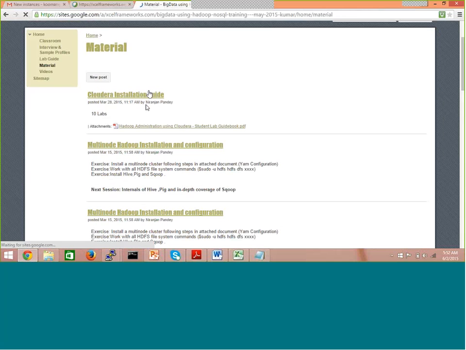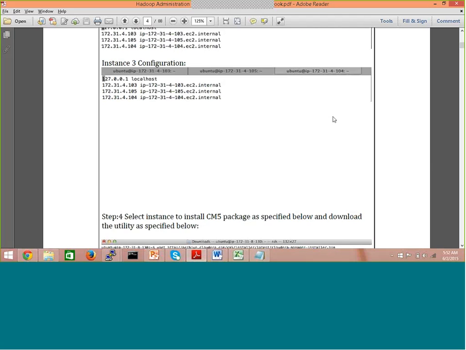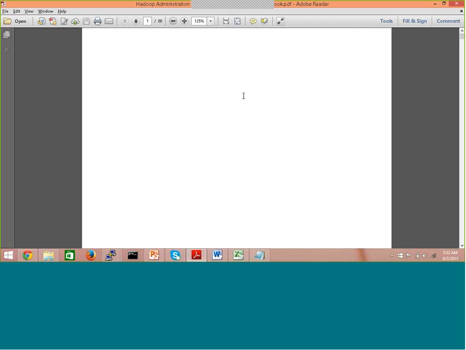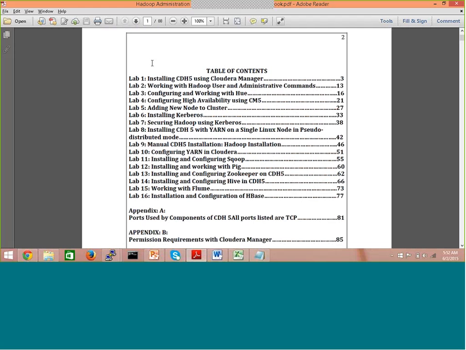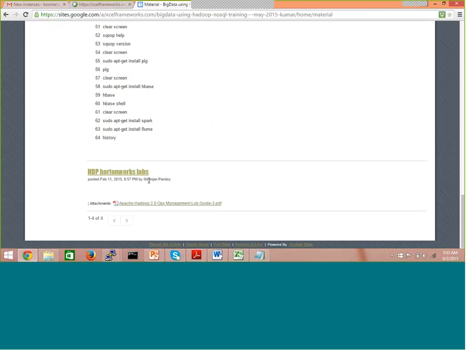There you go. So this is the Cloudera installation guide. You just open this link. I have it here already downloaded. So this is the PDF, Hadoop administration using Cloudera. This student guide has every step documented, with step-by-step instructions on how to install using Cloudera Manager. Along similar lines, we also have something done for your Ambari installation. That is Hortonworks.